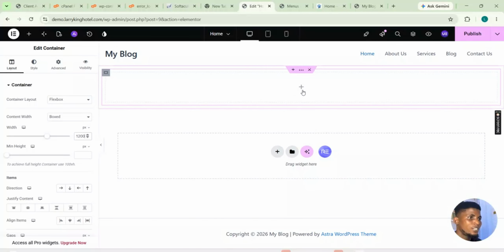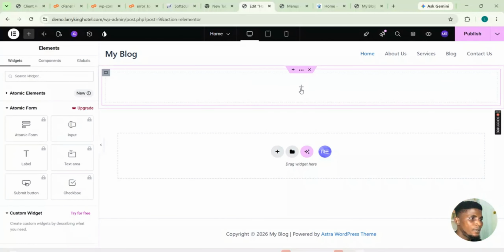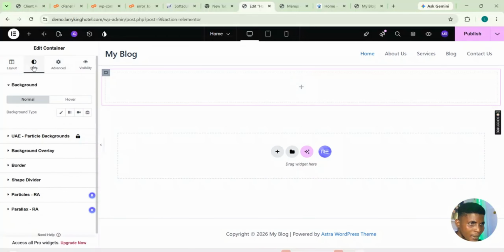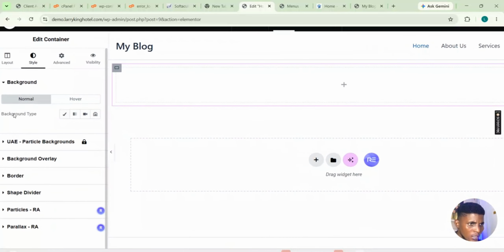After you achieve that, now you need an image. The image used for the background is what we need. Come to this side, edit, and click on the four-angle icon. Right click, then come to layout, then style. Under style, you see background, normal. Under background, you are going to see background type. You can use classic, video, and last, slideshow. So we are going to be using slideshow.